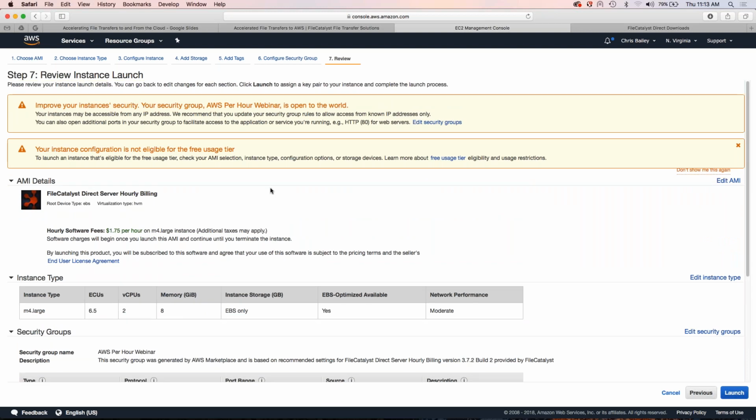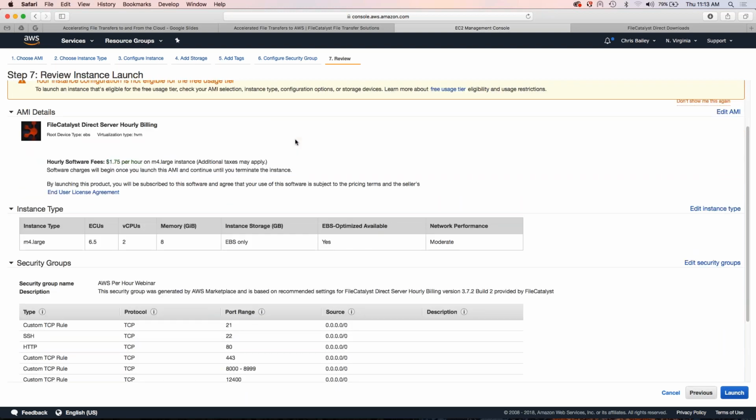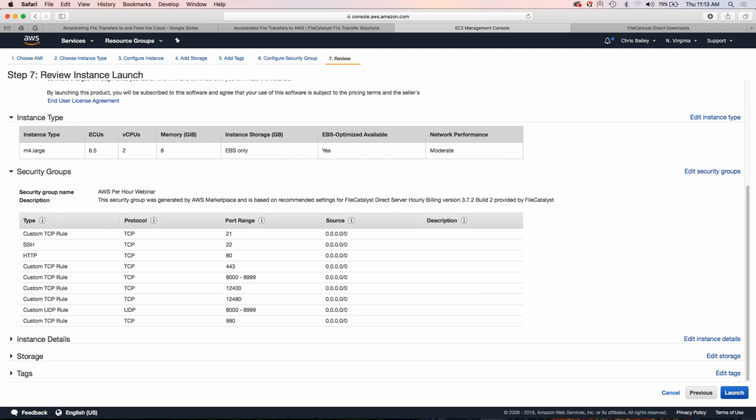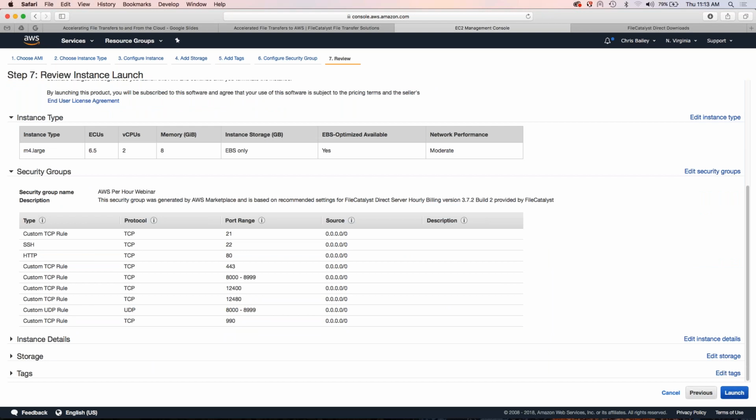All right, so over here, this is basically a review of the entire page. There is a page whereby it'll ask me what key I wish to use. So let's see if it prompts me next. Otherwise, click launch and assign a key pair to your instance to complete the launch process.